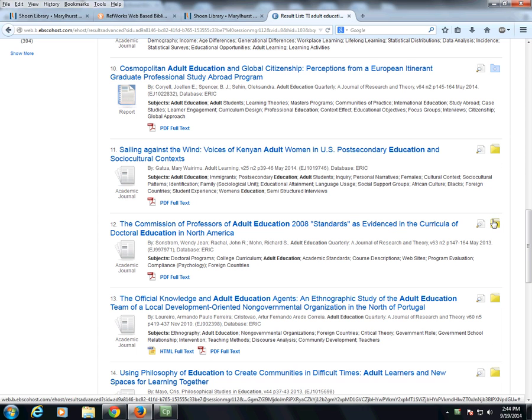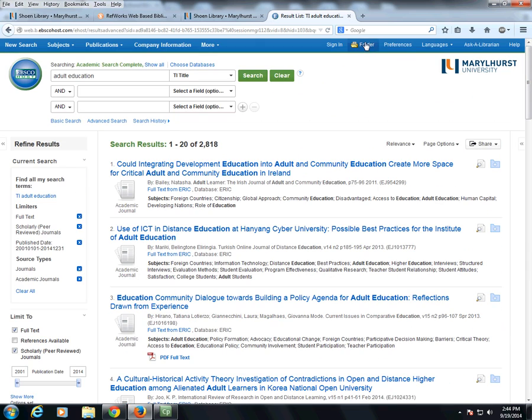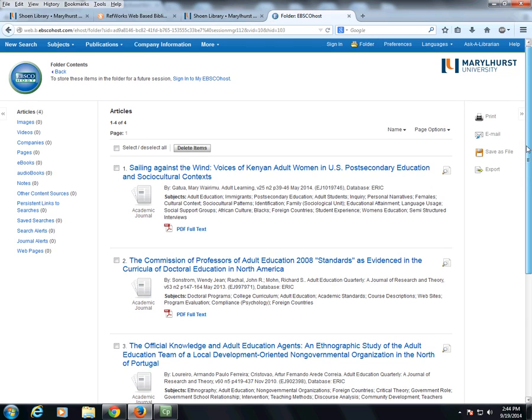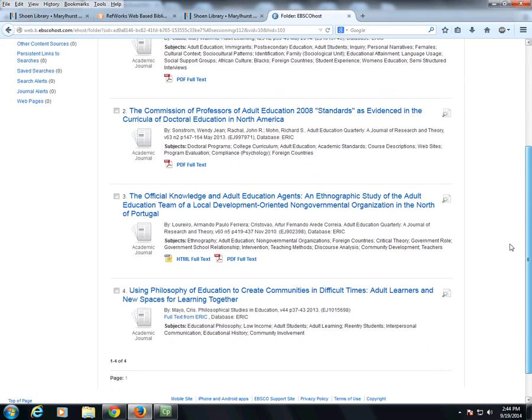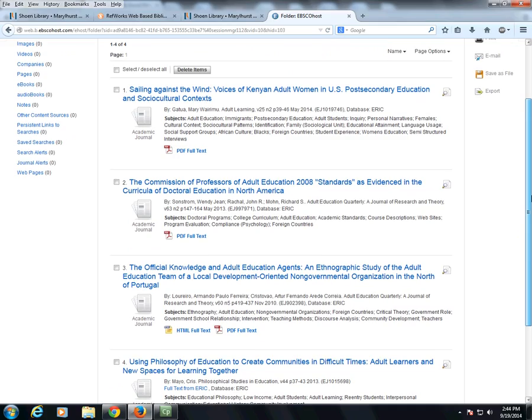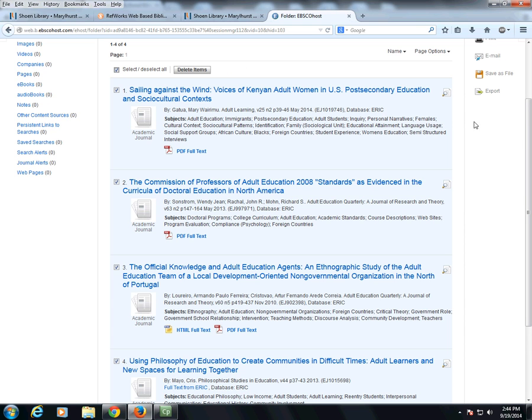So this means I've added all 4 of these article citations to the temporary folder. So now I'm going to go to the top of my EBSCOhost page and click where it says folder right up here at the top. And this is, like I said, just a temporary folder, and it'll show me the 4 articles that I just saved to that folder. So I'm going to select all 4, and over here on the right side it says export. Just think of this as exporting these citations into your RefWorks account.